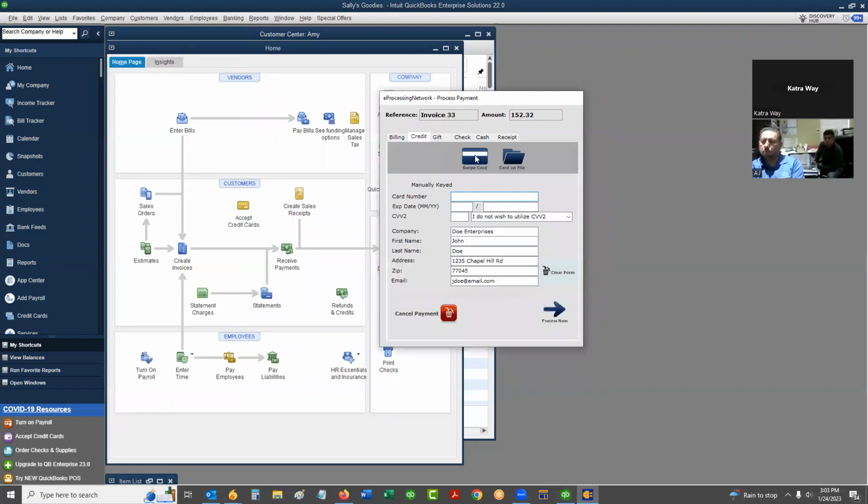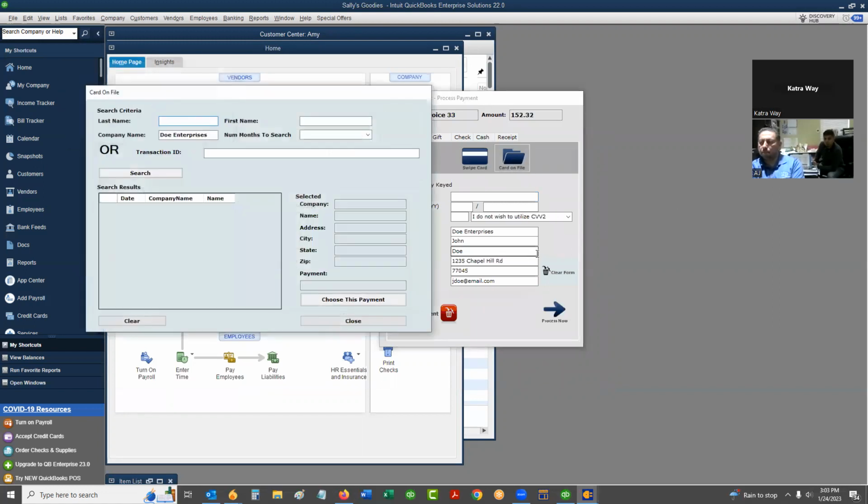They can either swipe the card if the card's present, or we could look for card on file, which would search for any card that that customer has on file with us. I guess I haven't processed any with this guy in a while. Change it there. There we go. So I can then find, and you can search up to the last year for the credit cards. It will list more than one credit card if they've used it.